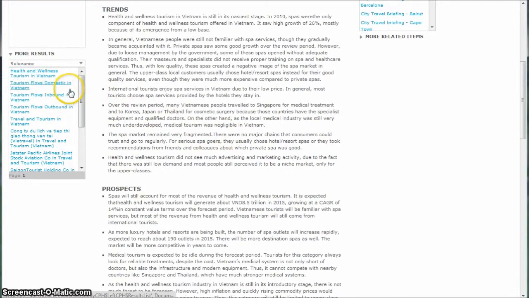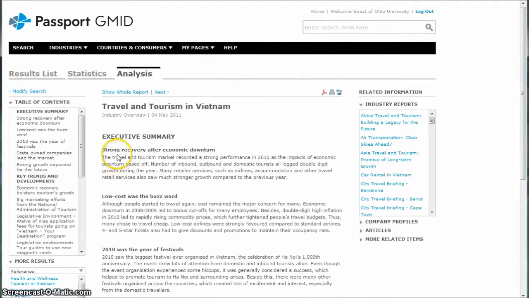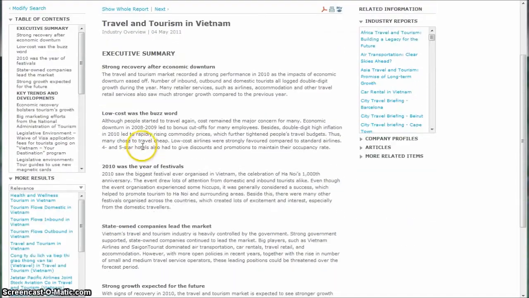These same related reports are also on the previous page. You can actually go back to the previous page. This gives you kind of an idea. So here is Travel and Tourism in Vietnam. The Travel and Tourism Vietnam report is a much larger report because it's an industry overview rather than a category briefing. So it's a much larger report. You get a lot more information here.